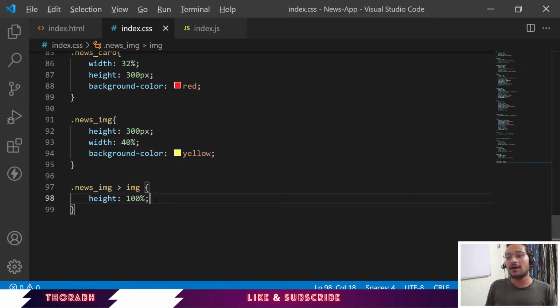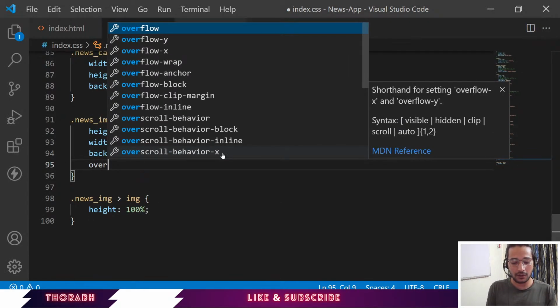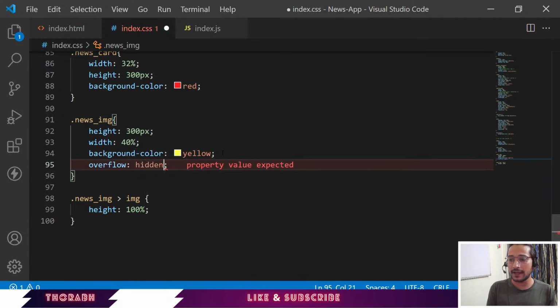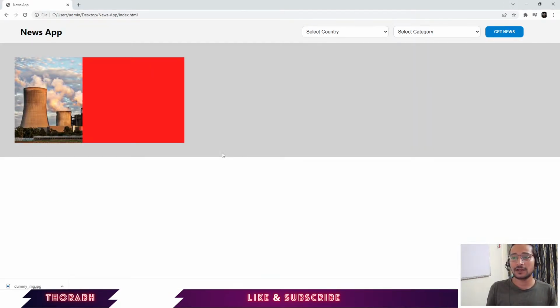Okay, fine. And let's also give this news_img overflow of hidden. So something like this is fine. Okay, all set, all cool, no need to worry about this.